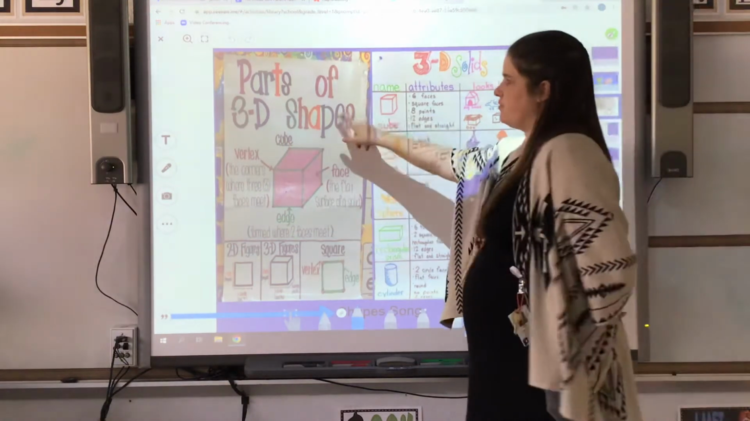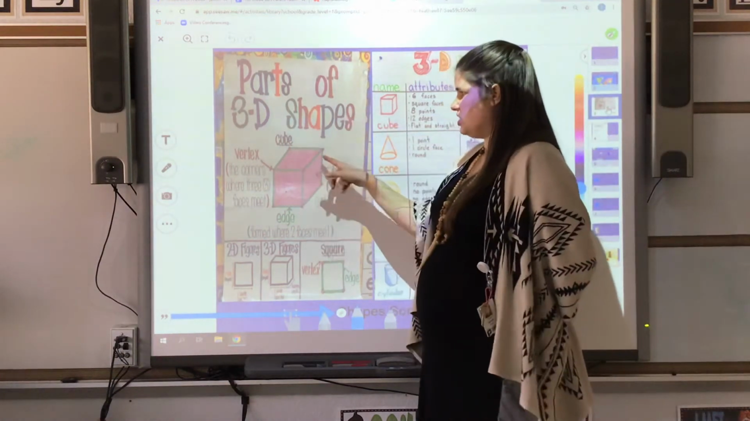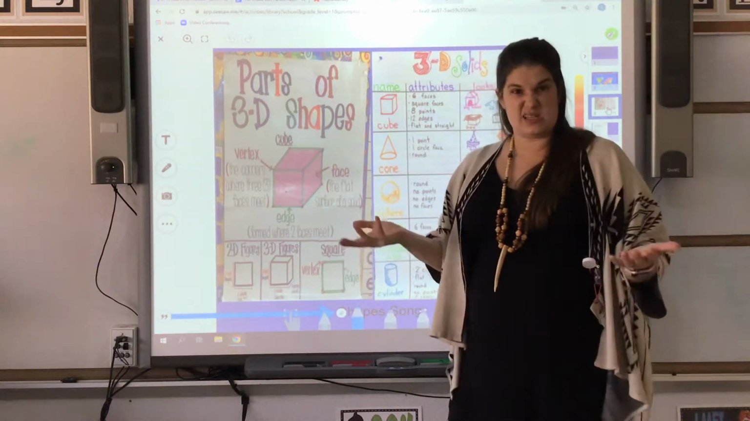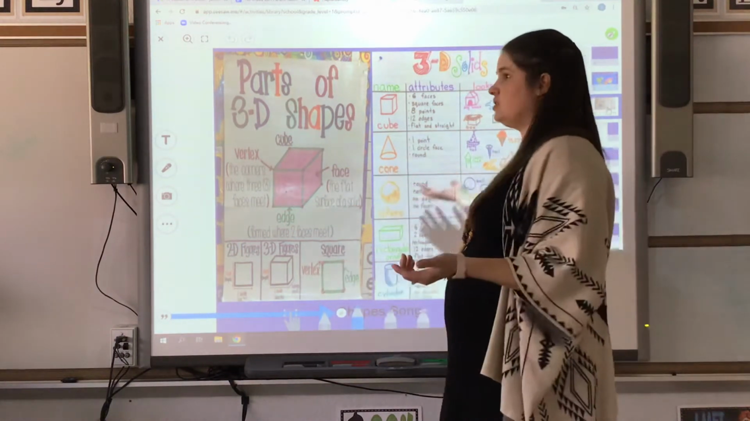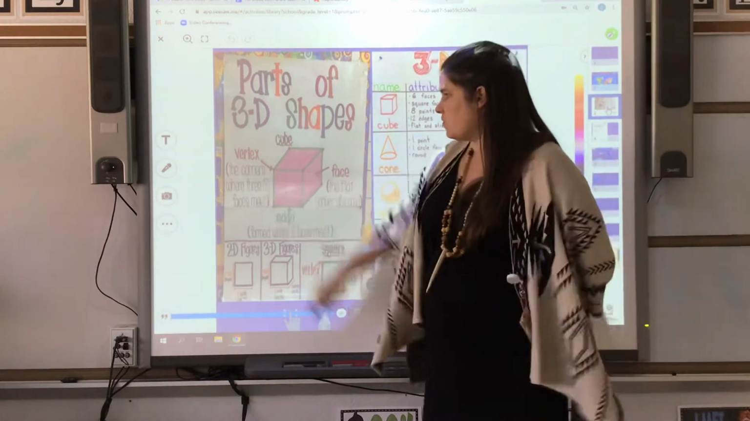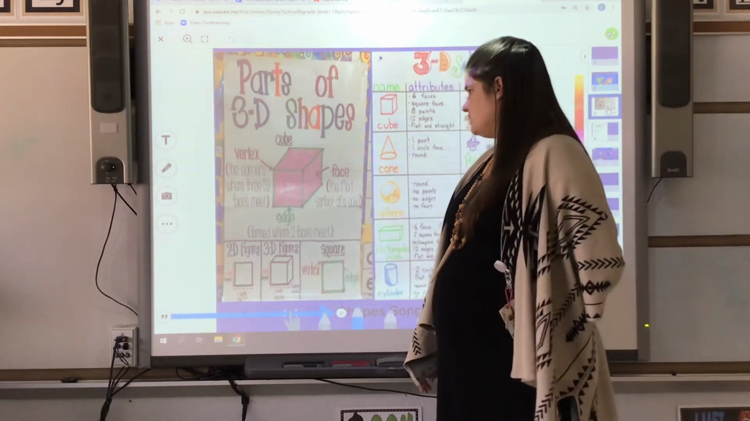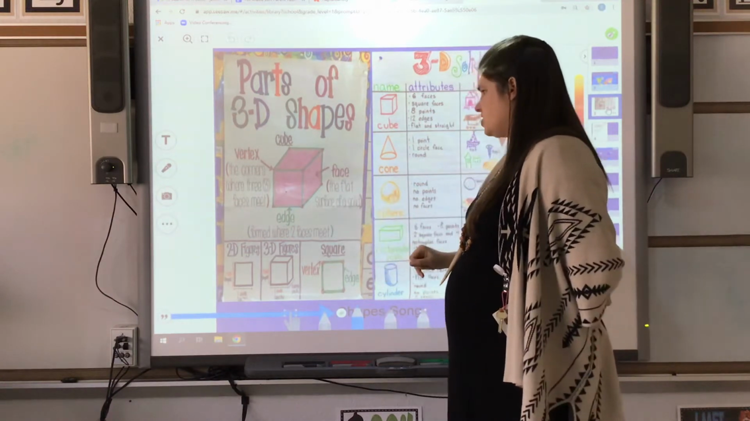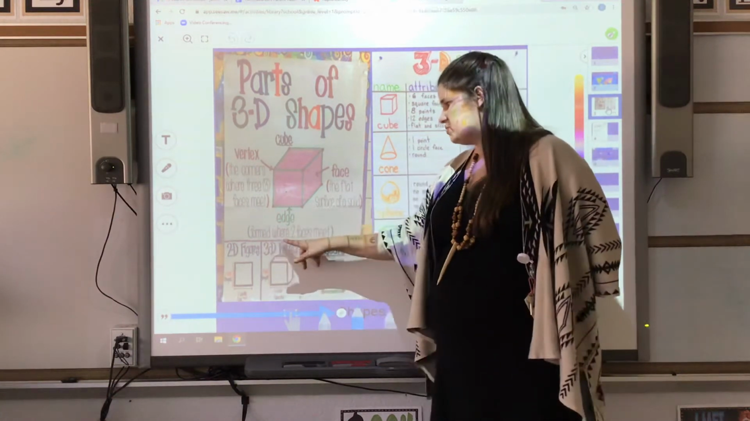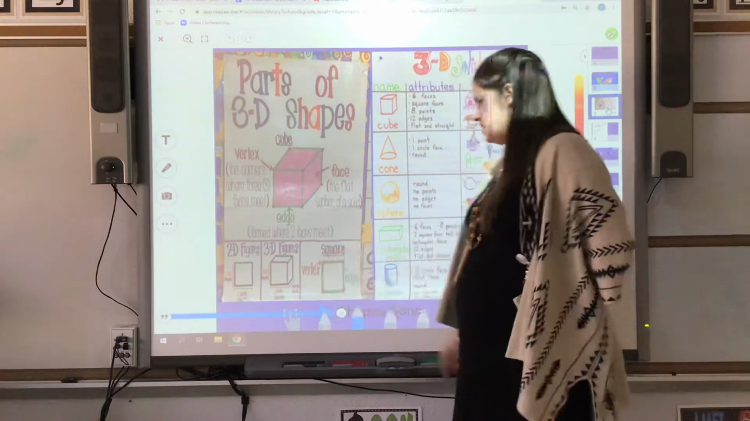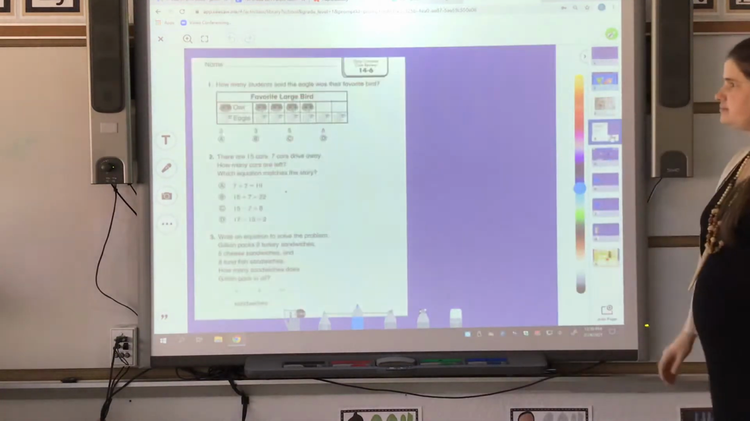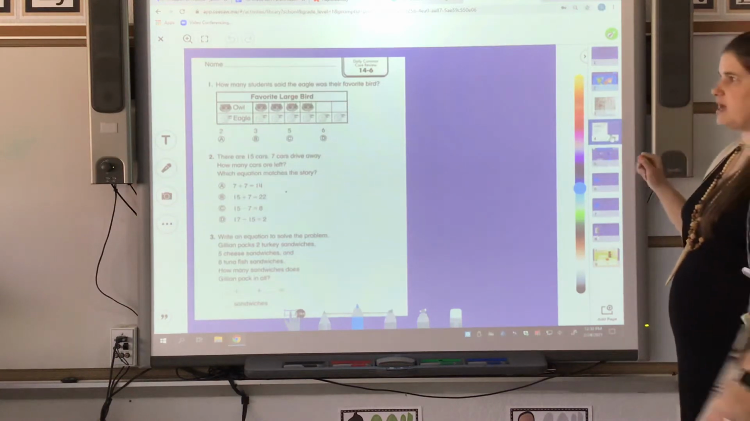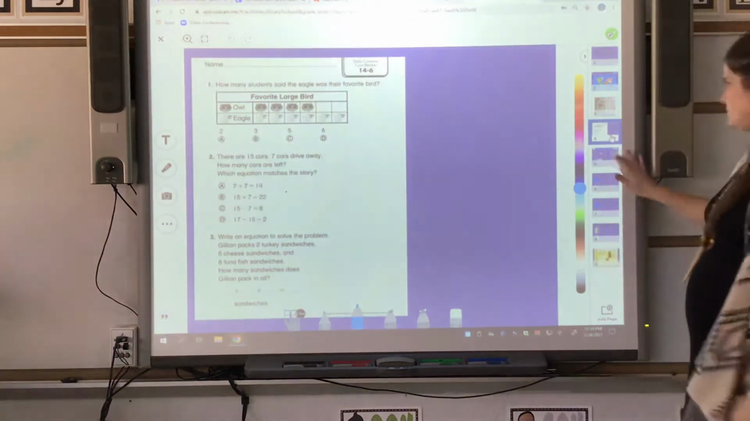So, parts of a 3D shape. Looking at this cube, we have vertex. We have vertexes or vertices in 2D shapes as well. That is the corners where the faces meet. A face is the flat surface of a shape, and the edge is formed where two faces meet. So you should have a 3D shapes BrainPOP. I'll make sure that that is linked for you guys.